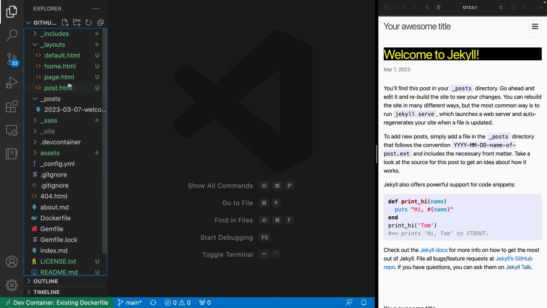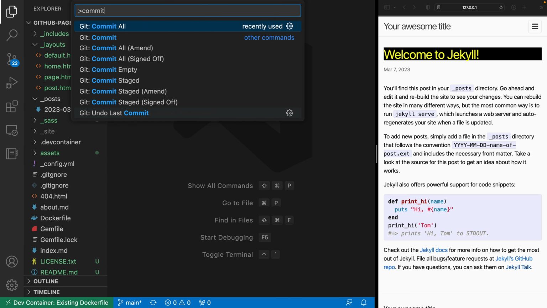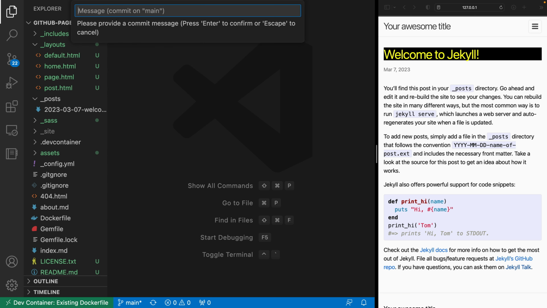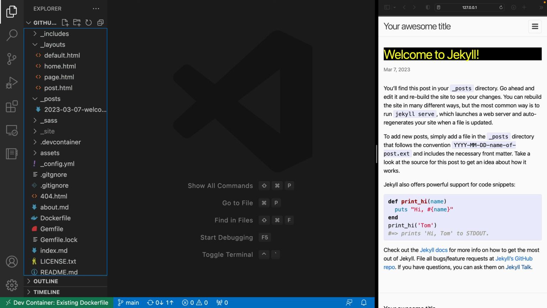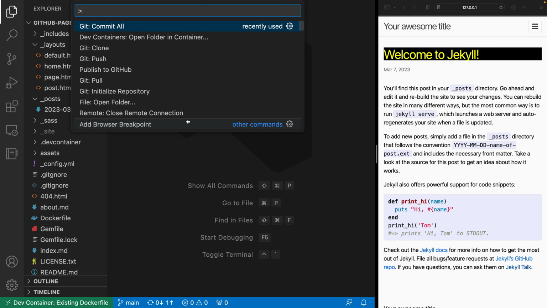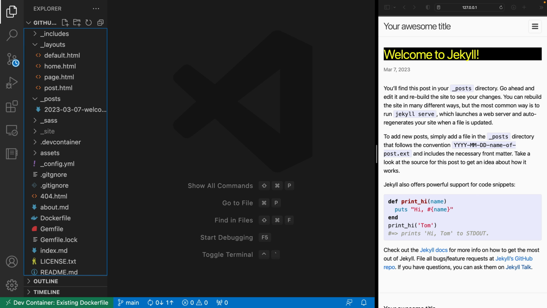We have all these new files and folders in our repo now. So let's go ahead and do a Command-Shift-P, commit all, and then I'll just say override minima theme and press return. There. Now I'll go ahead and push all of these changes up to GitHub. So Command or Control-Shift-P, push, and press return.